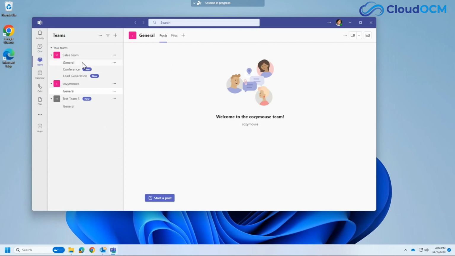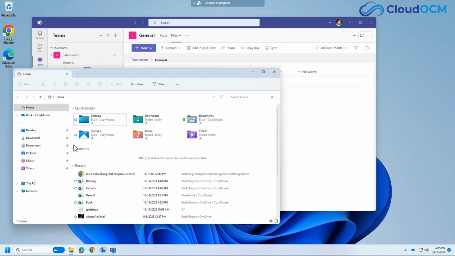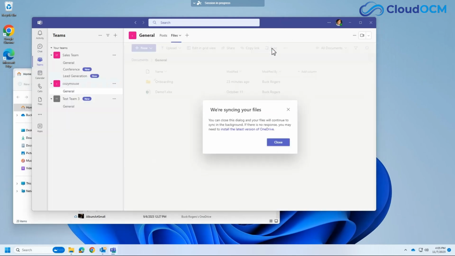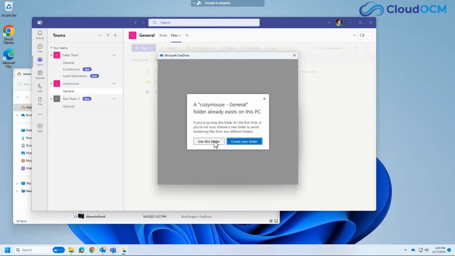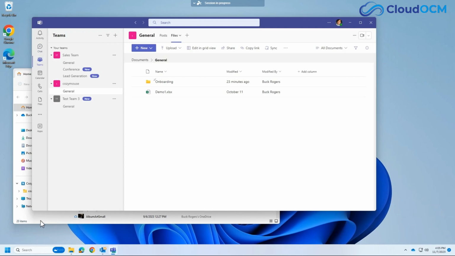Now, what you can do as well in here is, if we were to have, let's say, this general tab here with this file, and you want to have these files available to you offline, you'll notice already there's a sync button here. So if you look at your file explorer, you'll see that's the normal layout. But if I hit the sync here, it will say, yep, we're going to use that folder. We've obviously done this one before, but we'll sync those files onto this machine.